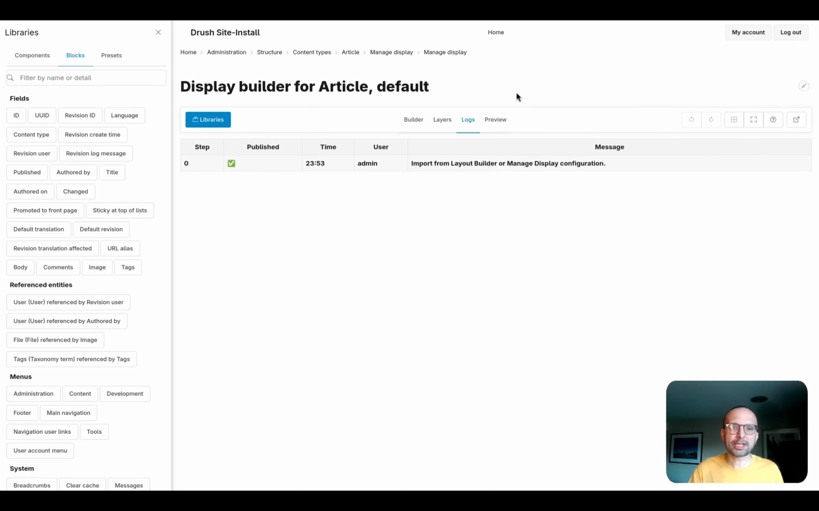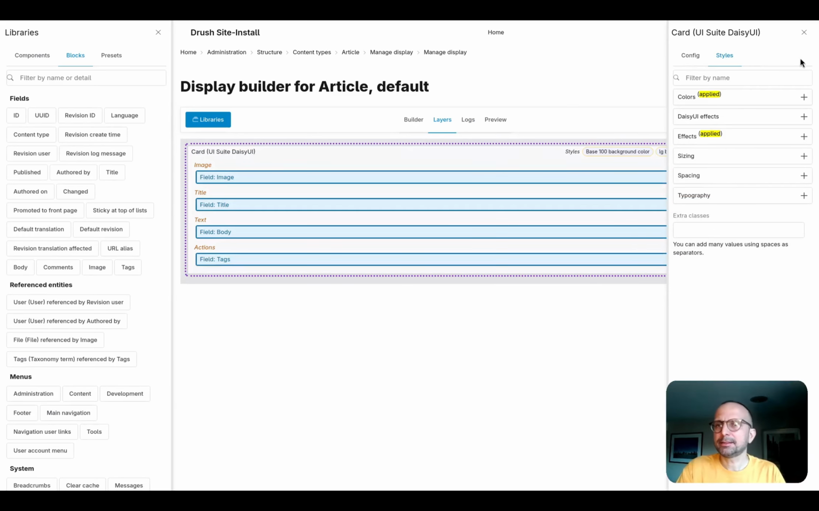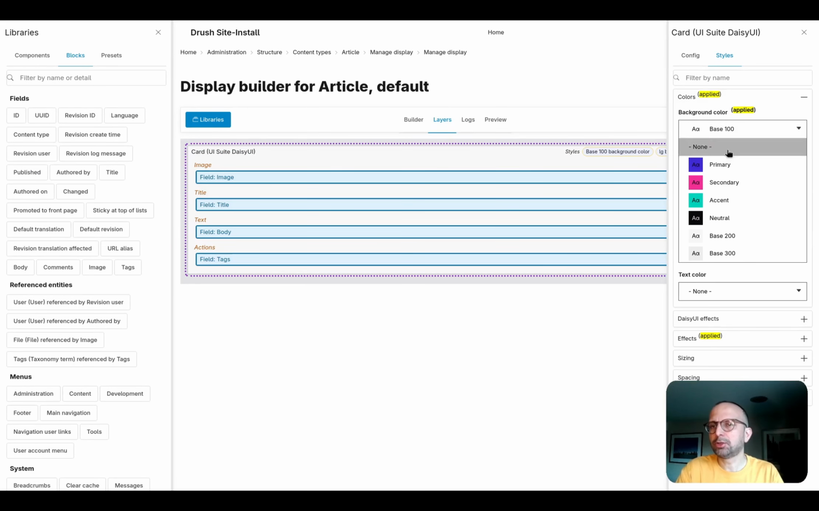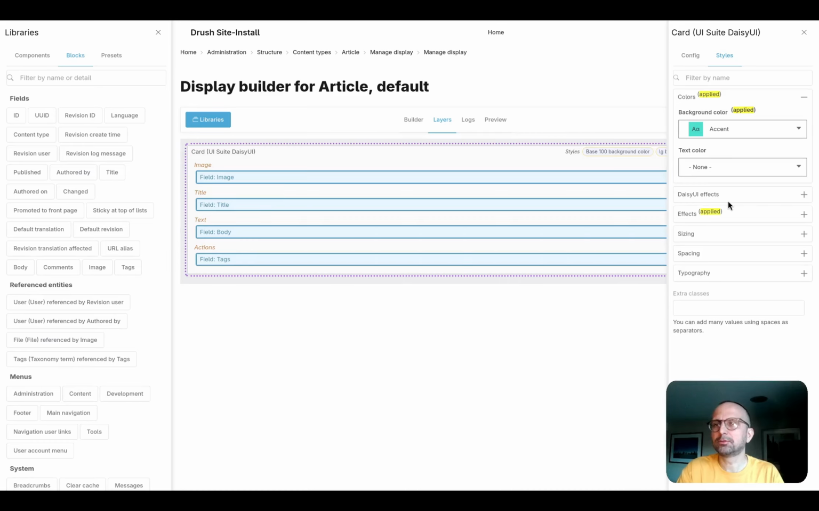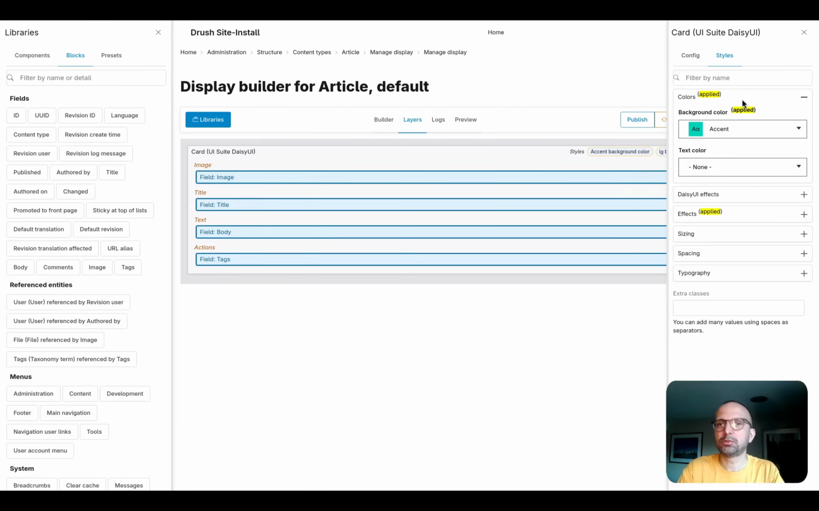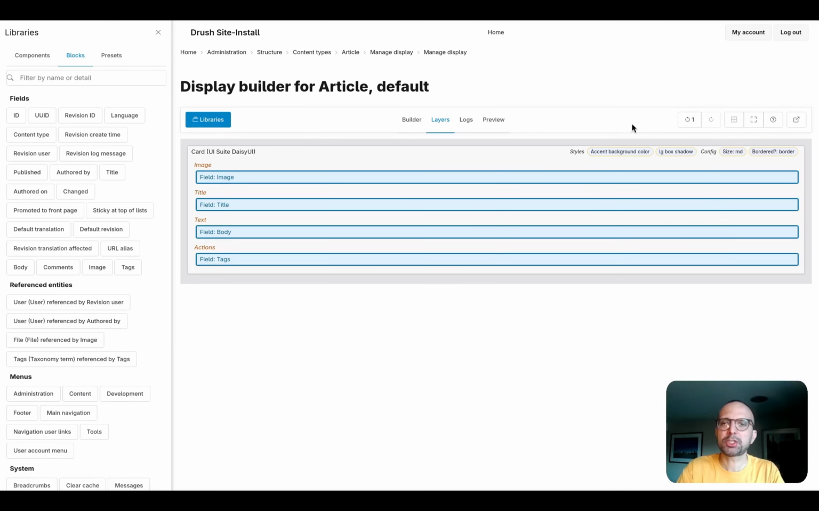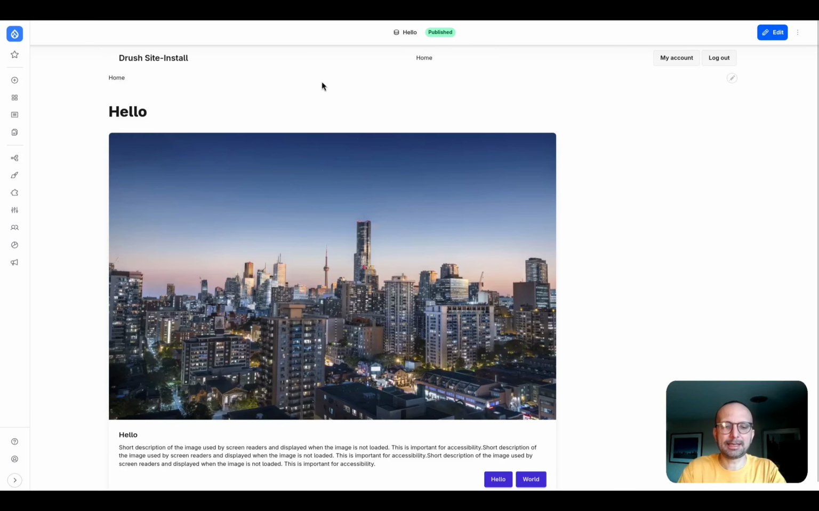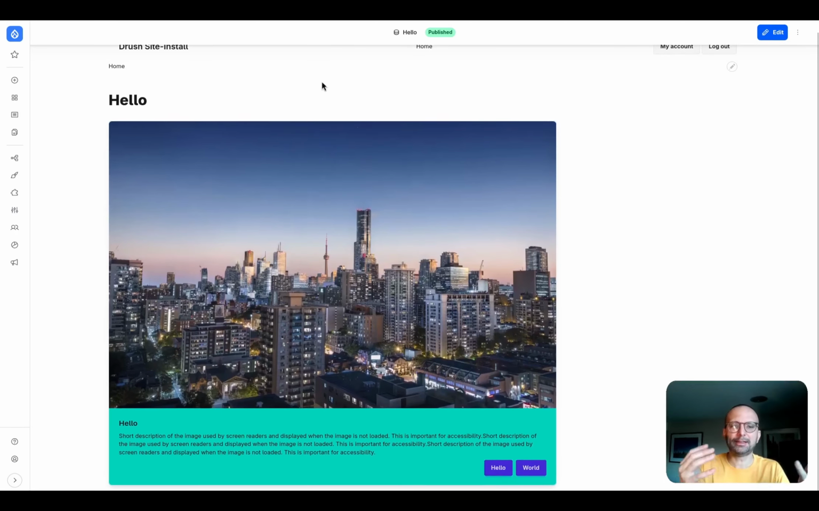So let's do a little change, not much, just to check if everything is okay. I take my card and I will change the background color from gray to the accent one, in green. I publish, and then I refresh my article, and it was applied.